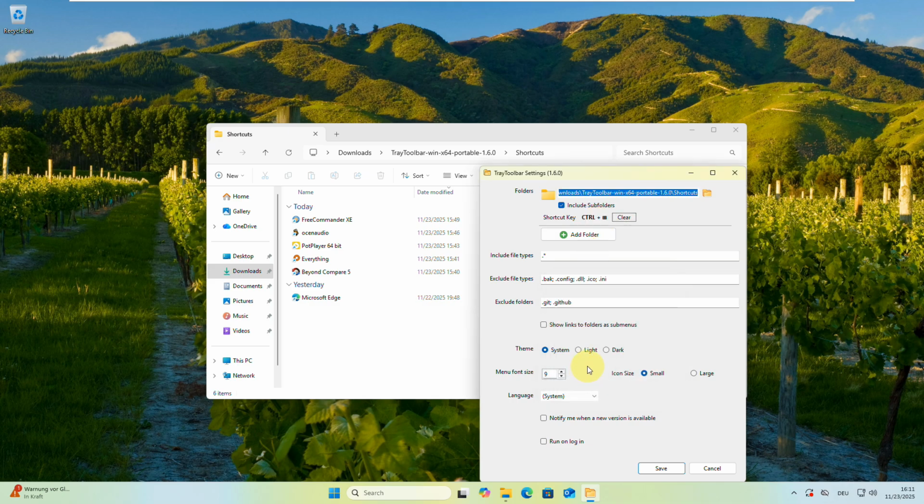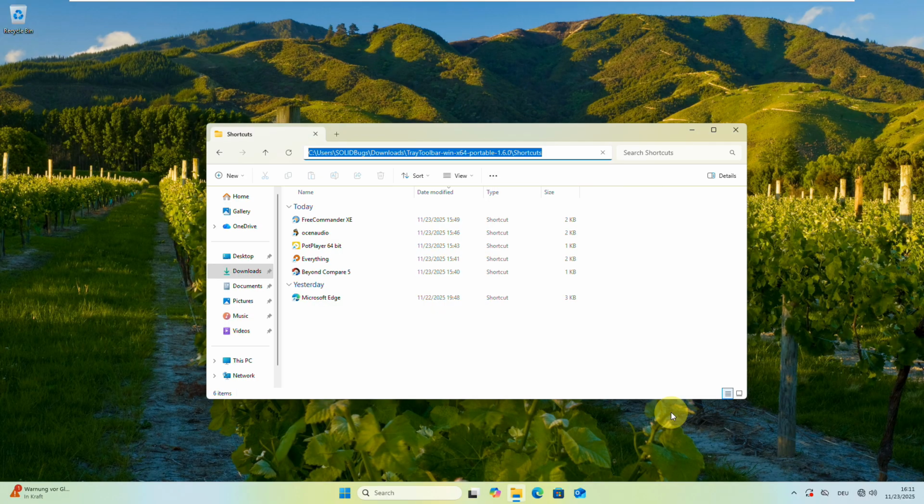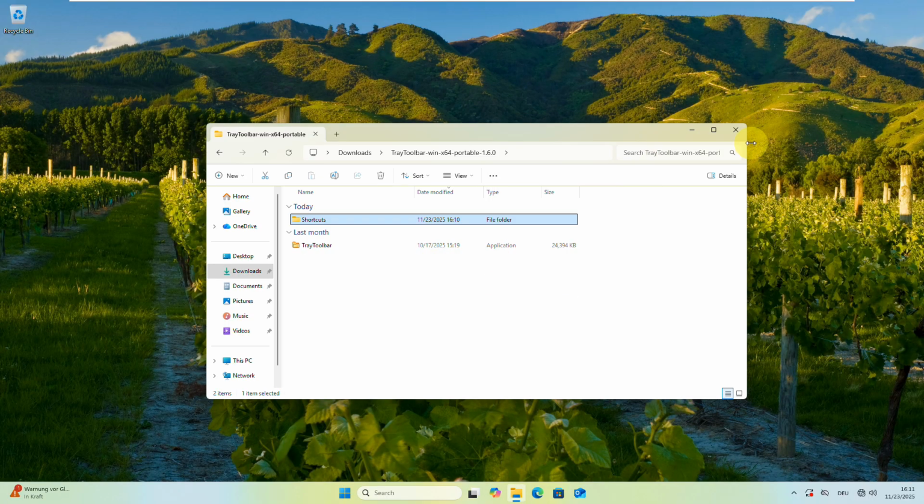I also recommend checking the box to run the application at login. When you're finished, press the Save button to apply your settings. After that, it's a good idea to reboot Windows to check if everything works as expected.